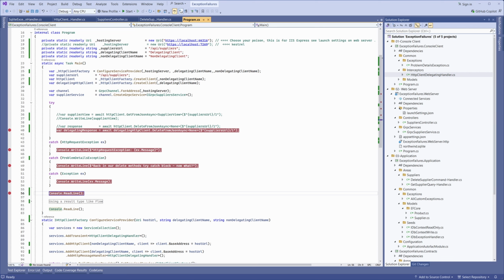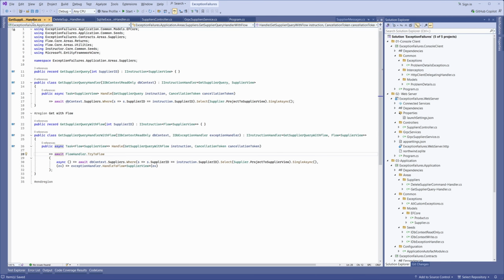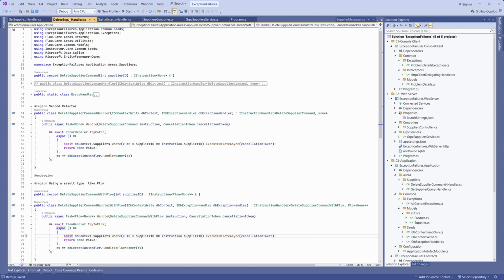Let's see what using a result type is like for getting the same supplier view followed by trying to delete the supplier. For this, we will again use our web API controller, but in addition, we will also make the same calls via a gRPC service hosted on the server. Let's take a quick look at the handlers and services before we run the code. For the GetSupplier query handler, I added the exception handler using the Flow return handler, as it's on the outer edge. It's a similar story for the DeleteSuppliers command handler.